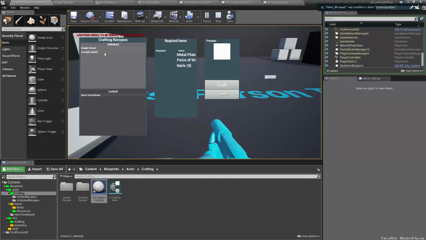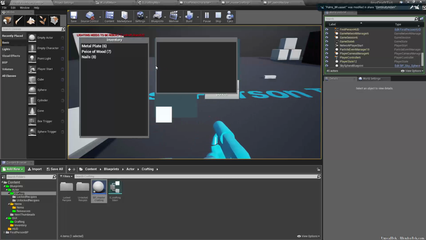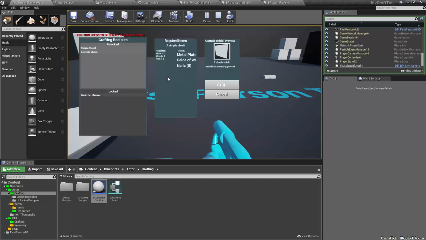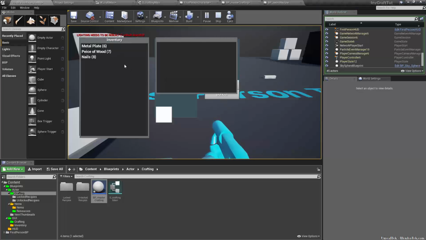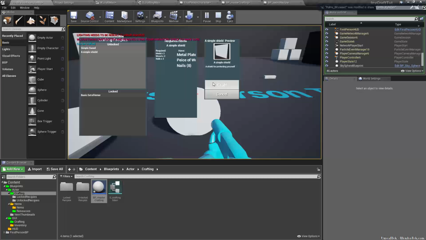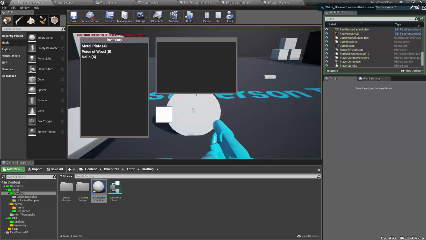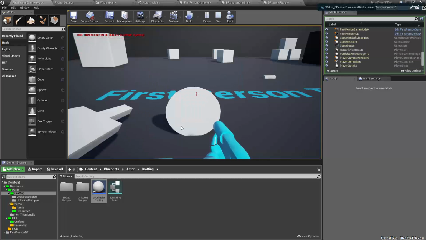And we'll make a sword or a shield, so 2, 2, and 2. So we should have 4, 5, and 2. Yeah, so 6. So 4, 5, 6. Craft. 4, 5, 6. Pick them up.